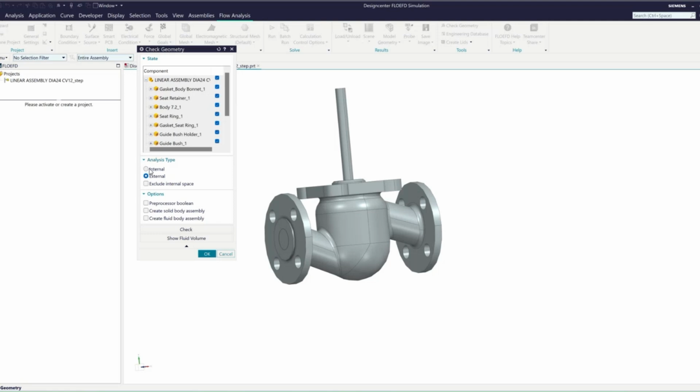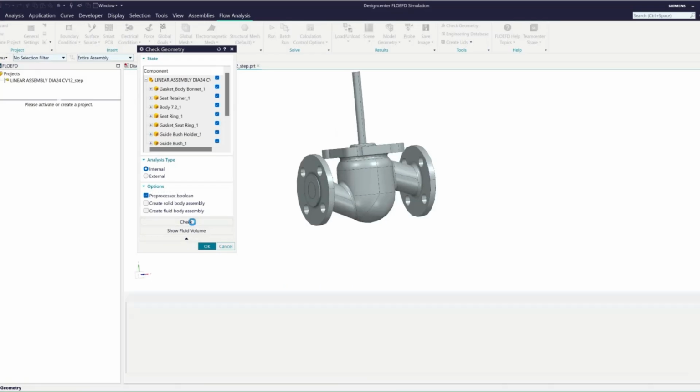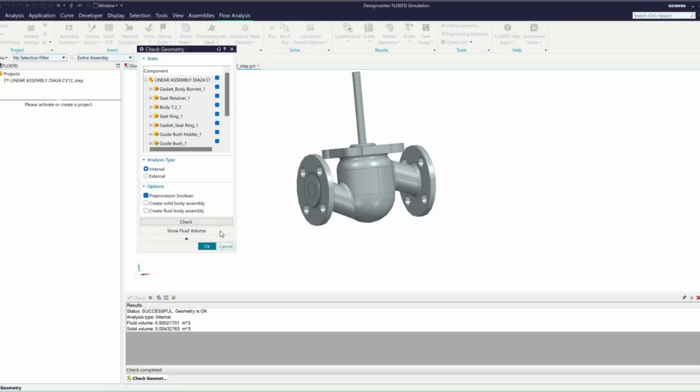Analysis type, here it is internal. I'm checking on the internal here. For some Boolean operations, I'm clicking this preprocessor Boolean operation here to combine all these solids. Now let me hit the check button and see what errors it displays. In the output, you can see status is successful, geometry is okay, no errors in the geometry. It has captured the fluid volume in terms of meter cube and the solid volume as well.